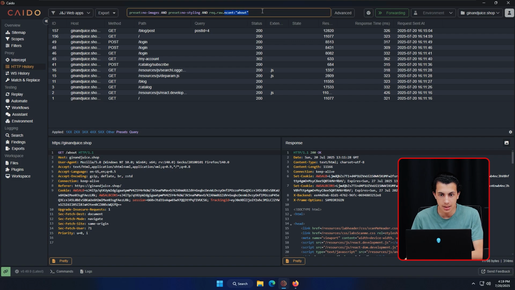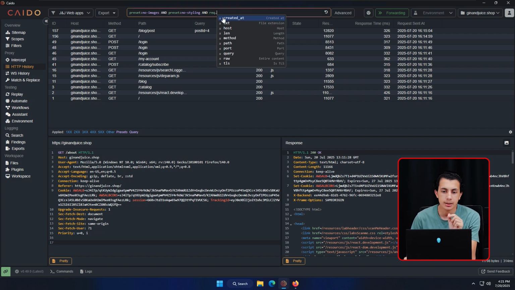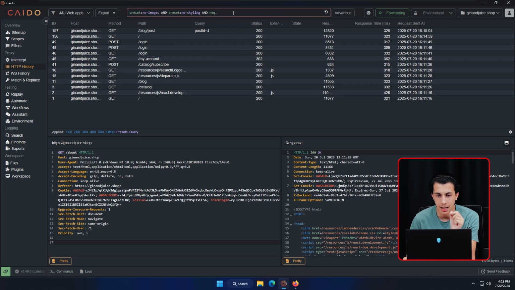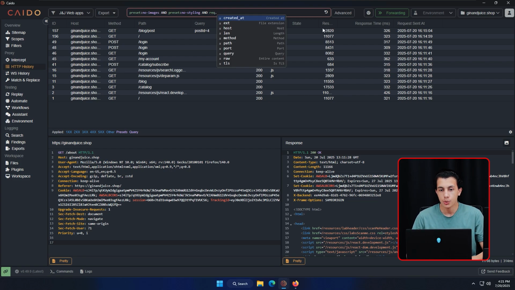And it's not just this. As you can see, when you write request, like REQ, just like an extension for request, right? You will see that there is a bunch of options to filter with. There is created at, which is the time the request was made. There is the extension, which is the file extension. And what this means is, if the server is requesting a file called config.json, .json is the file extension of the request.